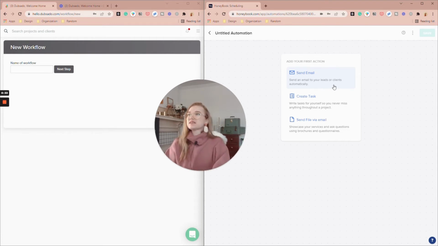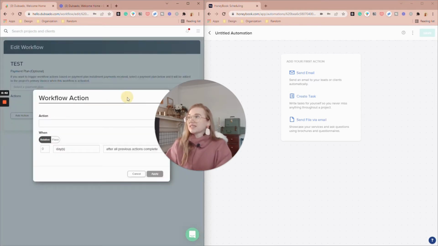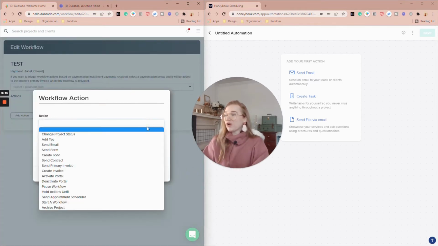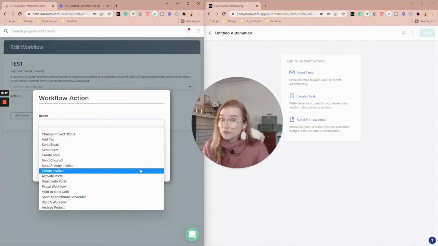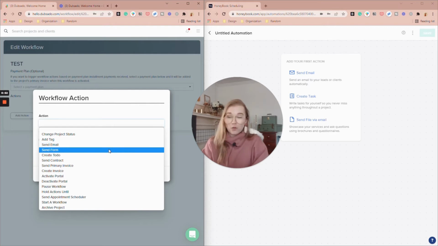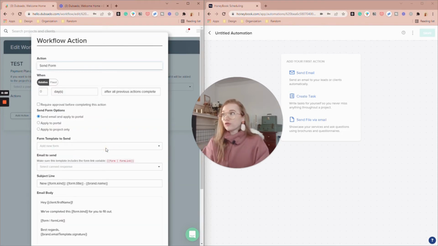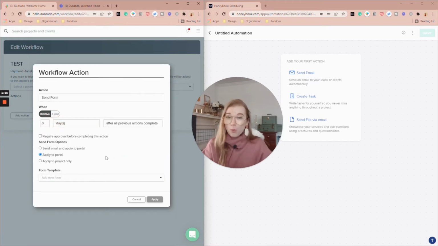Those are my options. Here, inside of the Dubsado workflows, if I add an action, these are all of my options. I can send an email, send a form, create a to-do. Those are going to be the three options that you see with Honeybook. However, when I send a form, I can send an email. I can also just apply it to their portal.